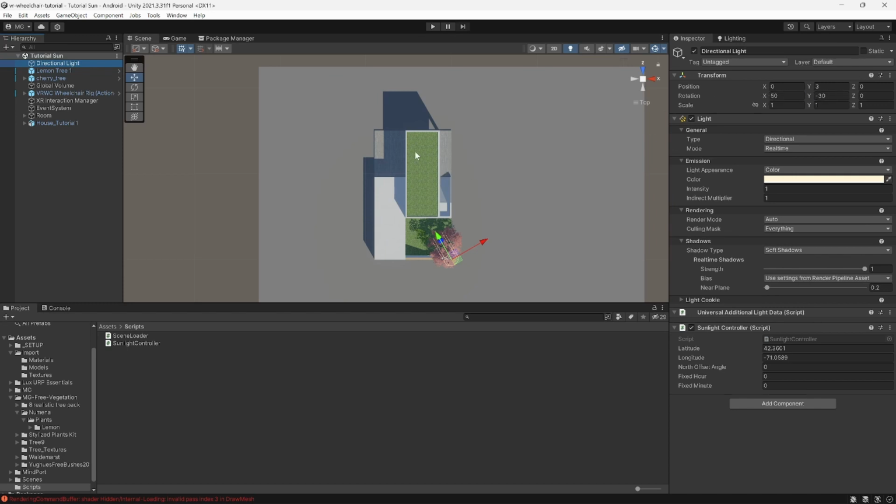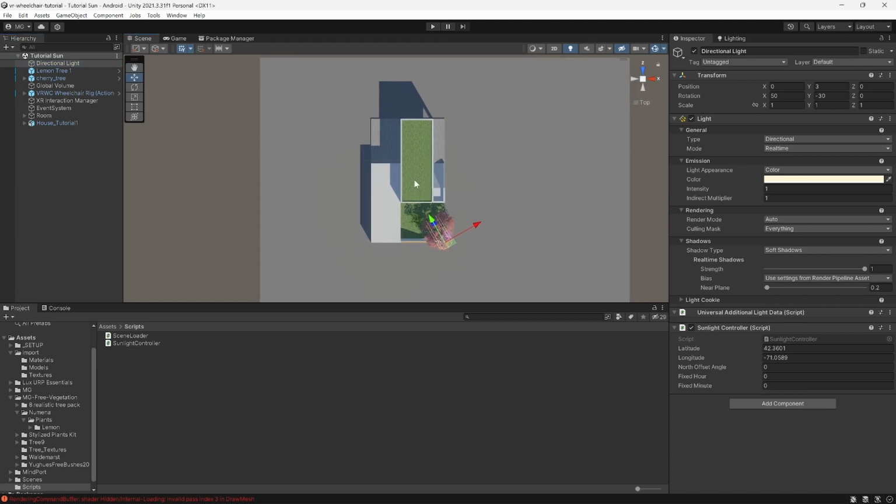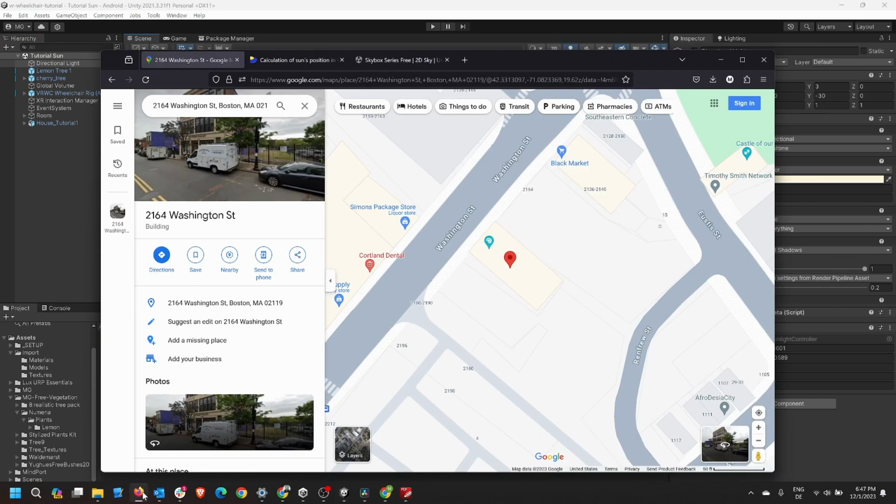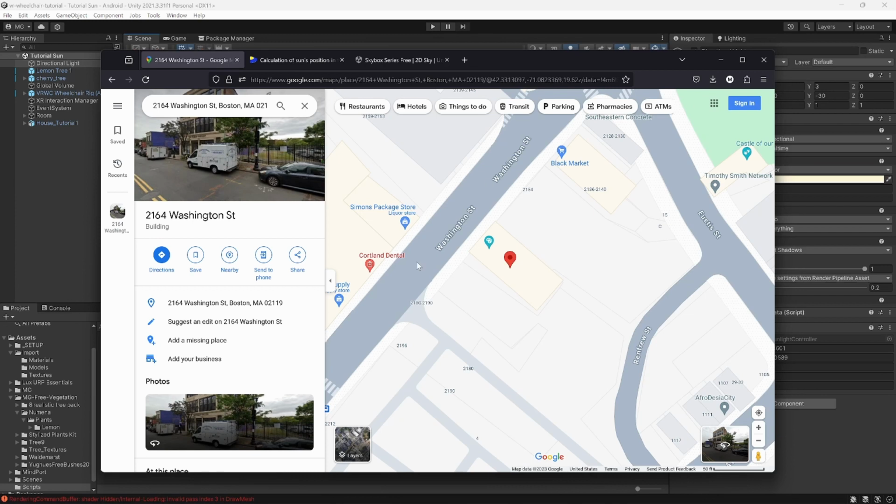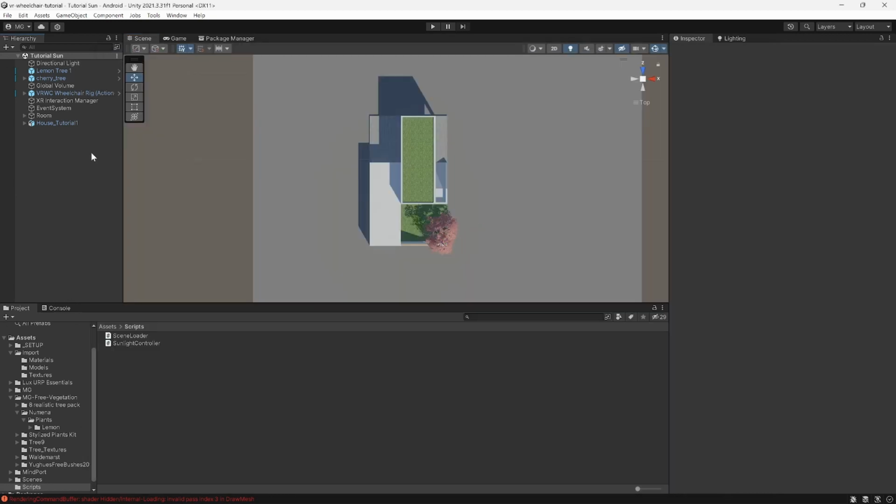So here I have this model, and let's say this model is in this position in Boston on Washington Street, and it has this orientation which is roughly 45 degrees tilted from the north. In order to rotate this out of the north, I create an empty game object, and by the way, you should definitely do this in a separate scene because it's easy to mess things up.